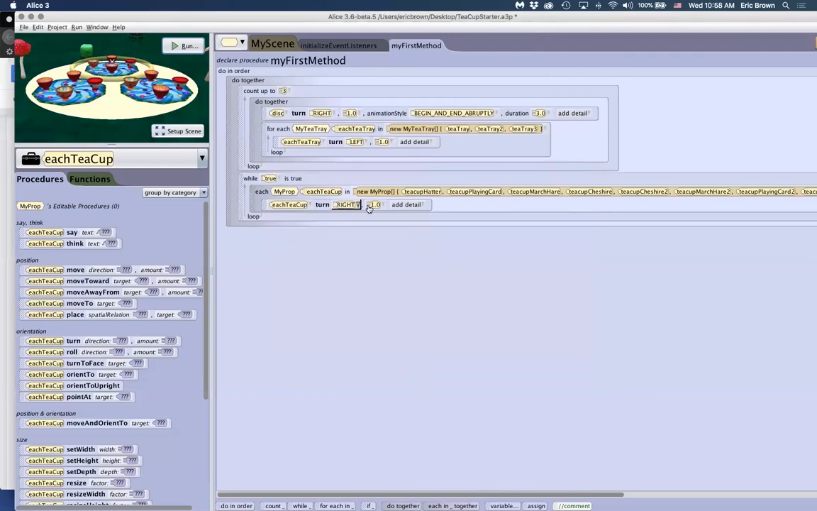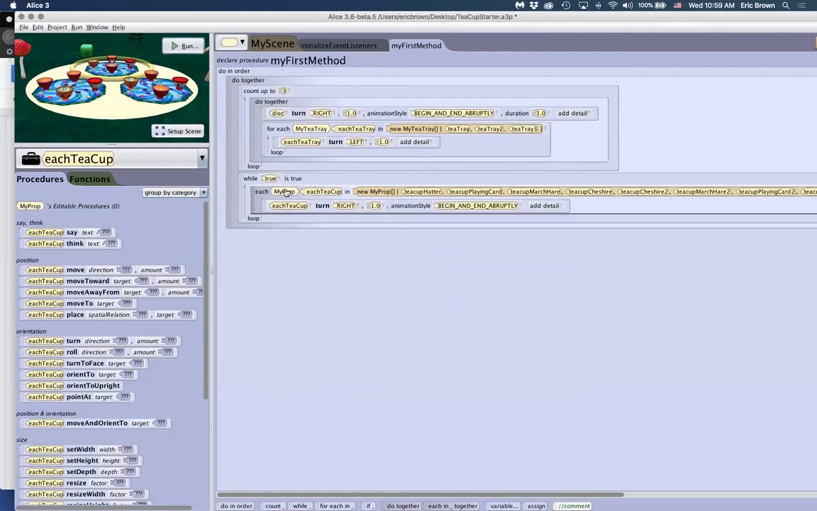One other quick addition I'm going to do is you saw that when they were running at the end, they were doing that same thing as the big disk where there was a little hiccup at the beginning of the end. So I'm going to add animation style, begin and end abruptly, which will smooth that out.